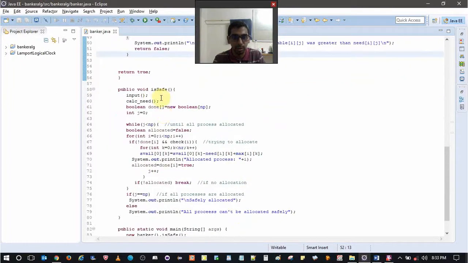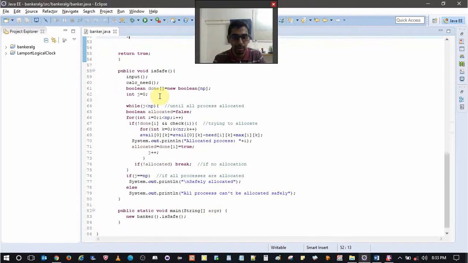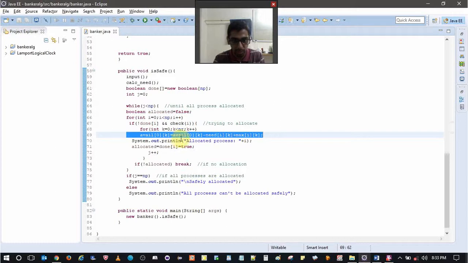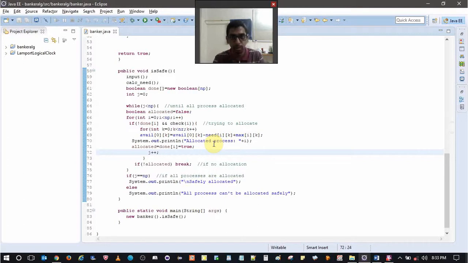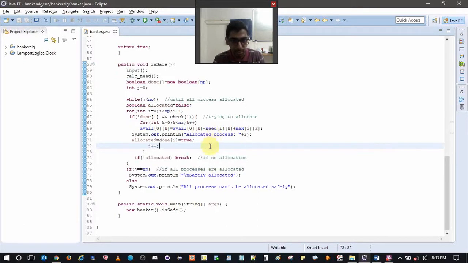And moving on, we have another function that's checking whether it is in a safe state or not. So you're moving forward in a loop. That's how I've written this code. You're moving forward, not backtracking as such, and then again performing the same operation with this formula: avail resources equals avail plus allocated. And then displaying the allocated processes, and printing whether it's safely allocated or it can't be allocated safely.